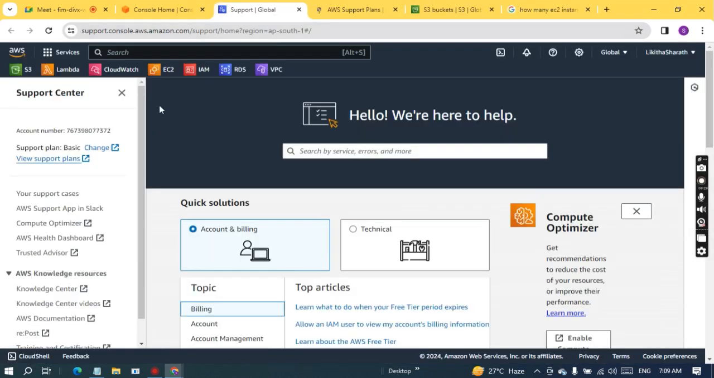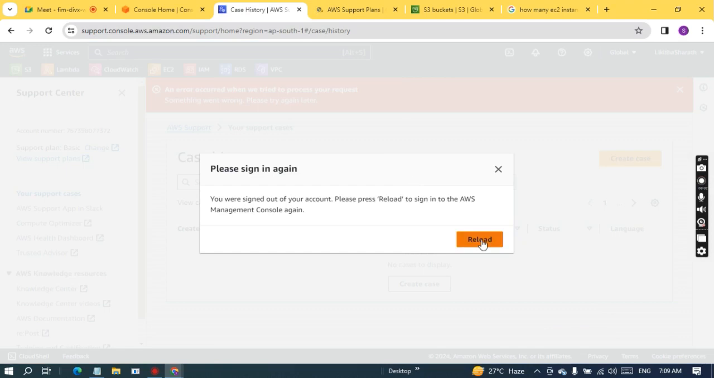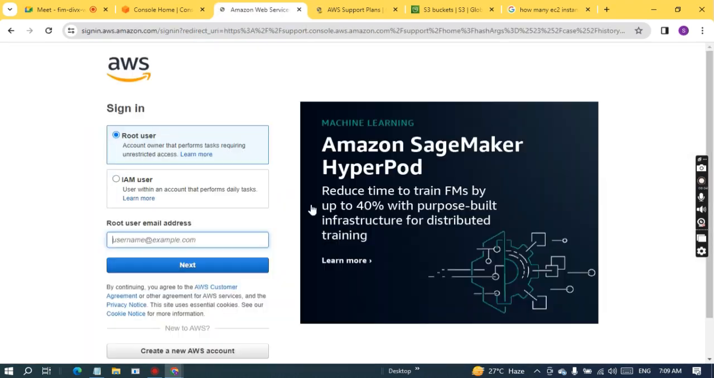You can even raise a ticket like this, your support cases. You can just open this one. Here, I'll just sign in.